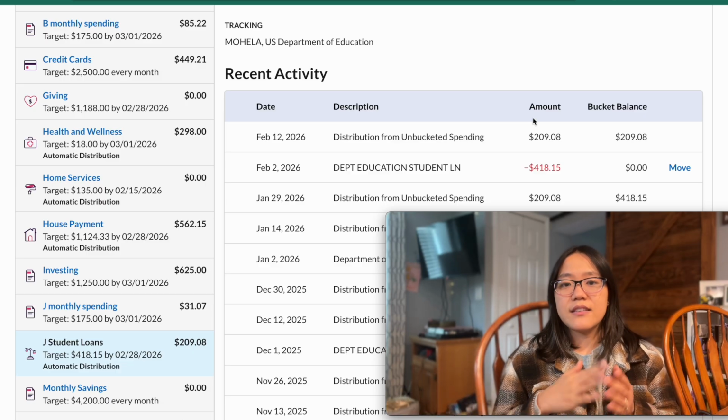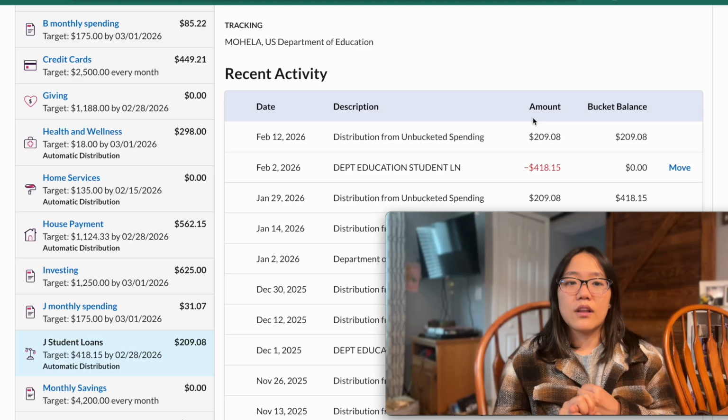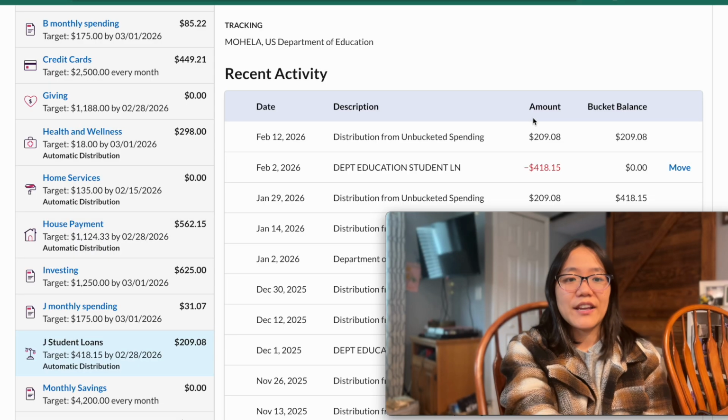So that's why for us, the automatic distribution of money into our buckets that are for monthly bills is very important, like the house payment, the student loans, investing, all that kind of stuff, because those are important for us to fund in our lifestyle. I know this was a short video. I hope this made sense to you.